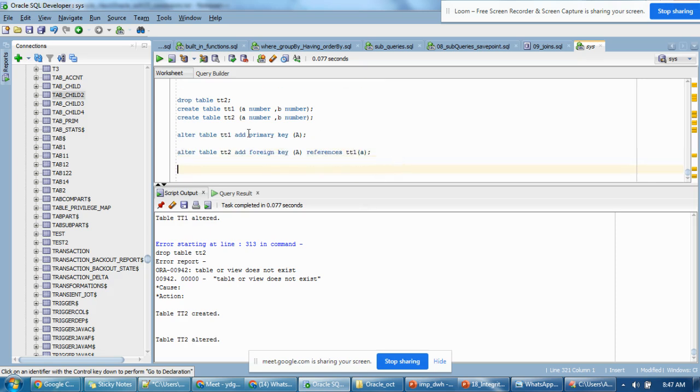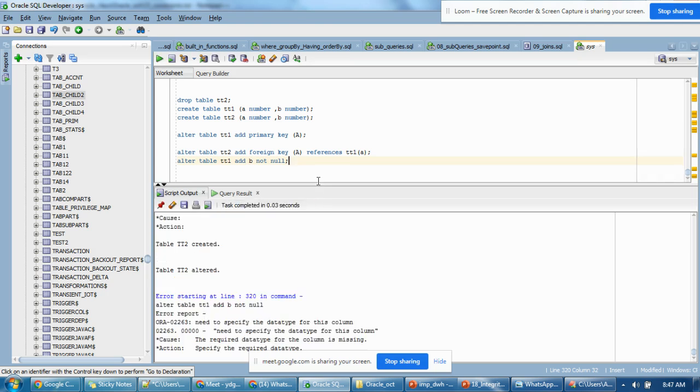You can add any constraint this way. You want to make B a not null column. How can you do it? Simply alter table. This not null constraint you can apply at column level, right? So for that you can add B not null simply, and it will apply. So now this will become not null.